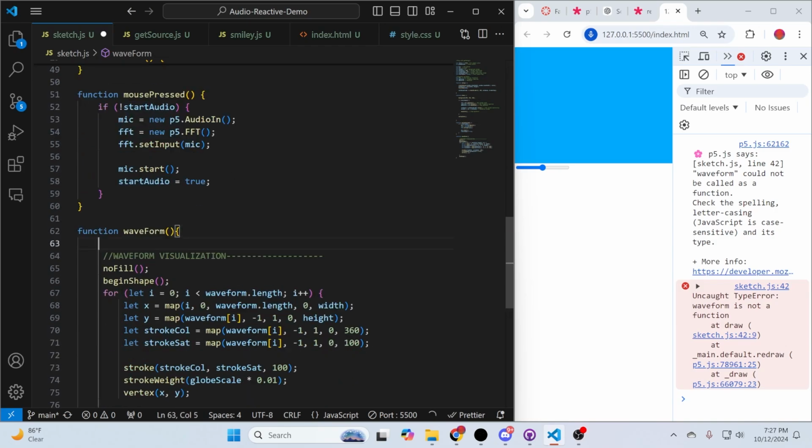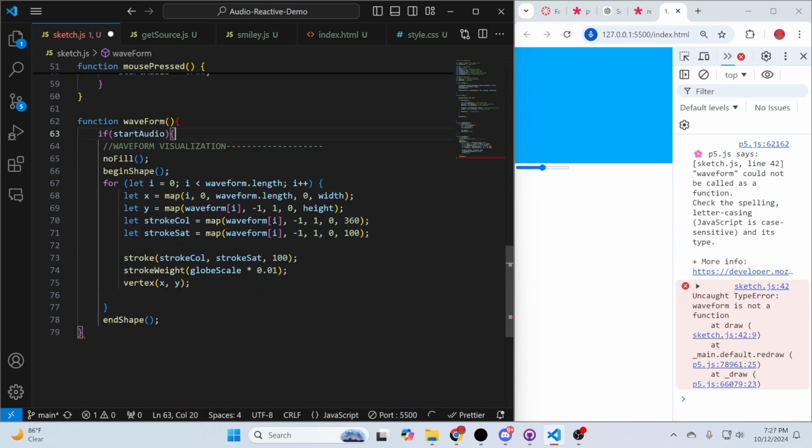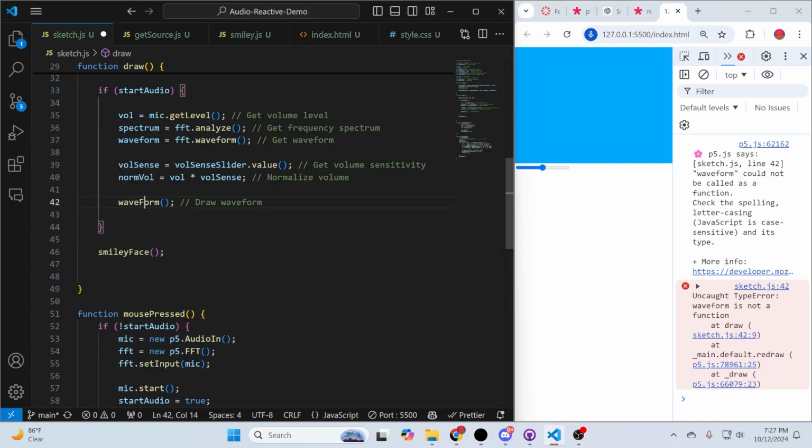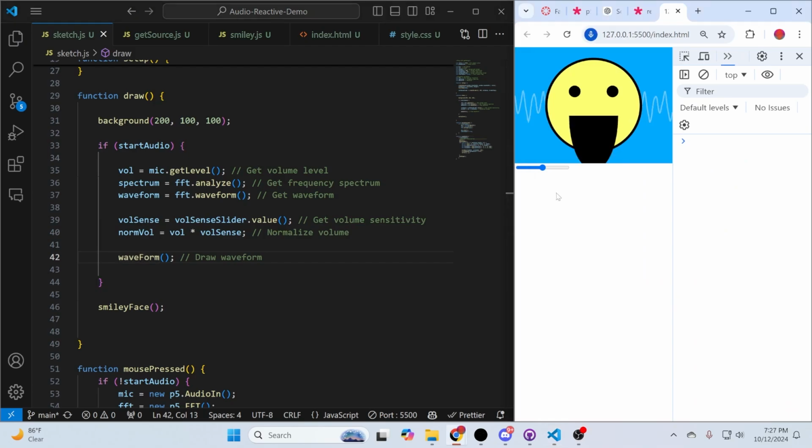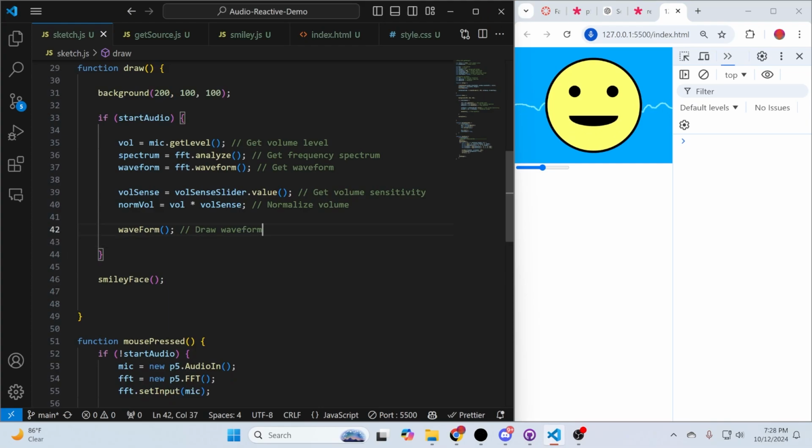Make sure you capitalize this. If I'm going to capitalize it down here, I have to then capitalize it up here. And hello, hello. Okay, so it is functioning. Cool. And the reason why I'm doing this is because I'm going to really quickly add in not just the waveform, but I'm going to use our spectrum here too.